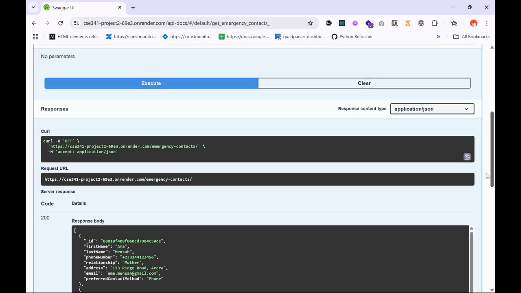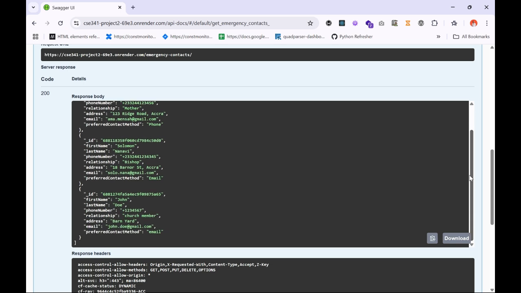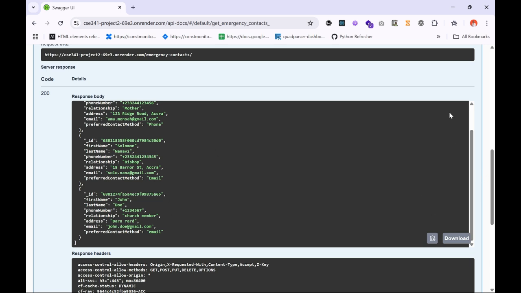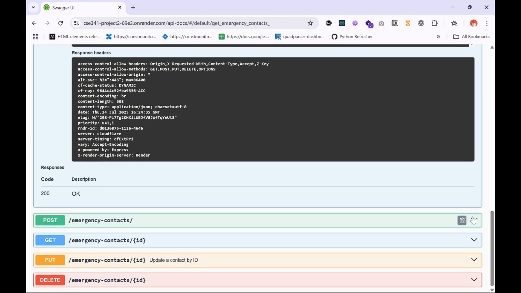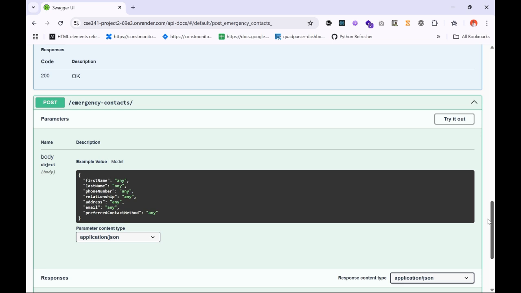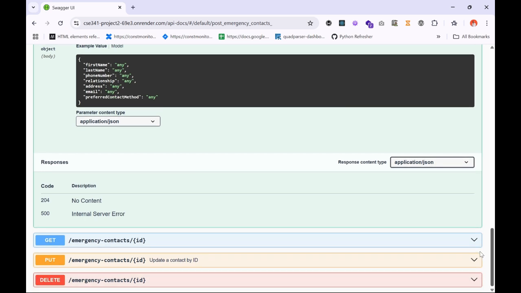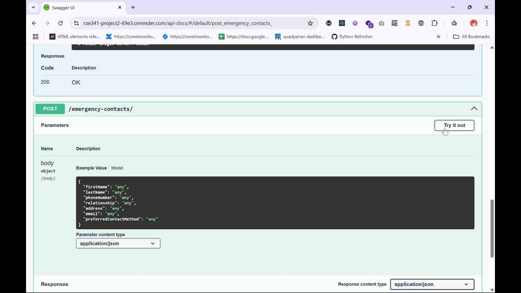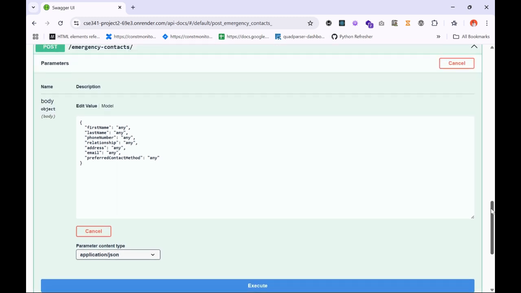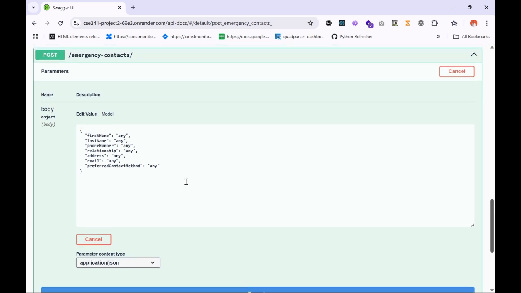And when we execute it, as you can see, it displays all the contacts that we have already in our database nicely. So that confirms our get endpoint is working. And then our post should be able to allow us to add a new emergency contact.